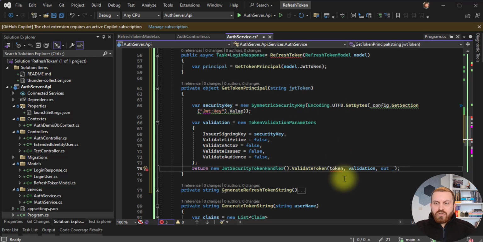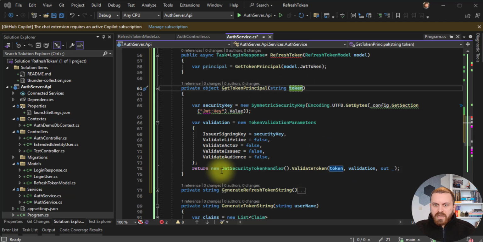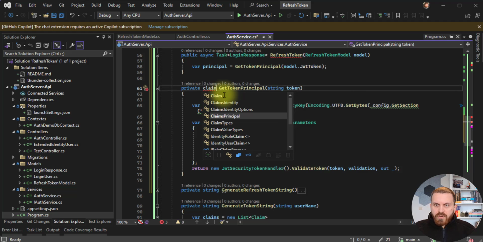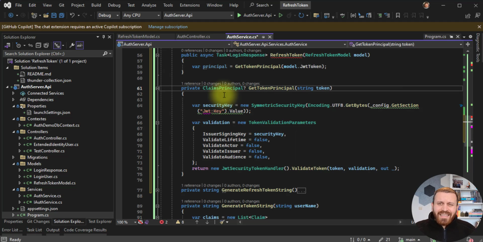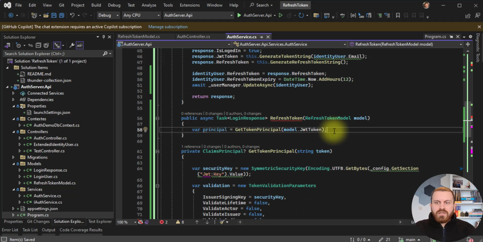We do have a token. Yeah, let's call it token. And it is going to, based on the validation, return the result, and the result should be claim principal. If I can find it, it can be null as well. Let's make it nullable. We have the principal here.